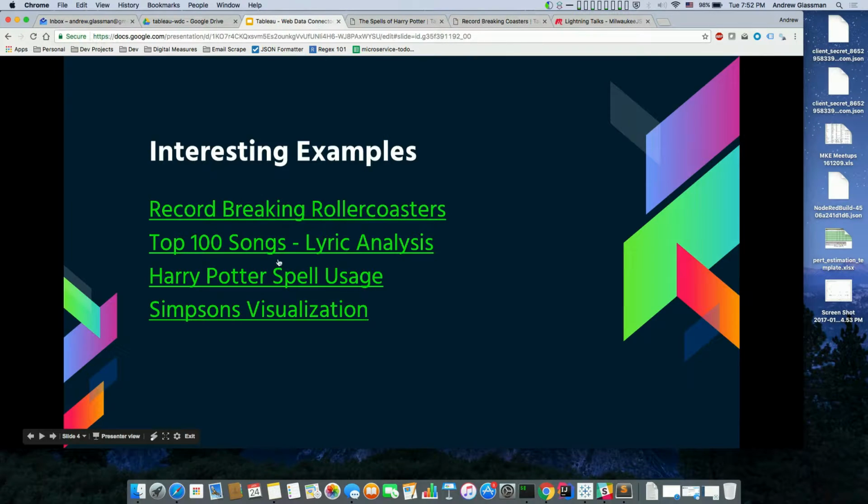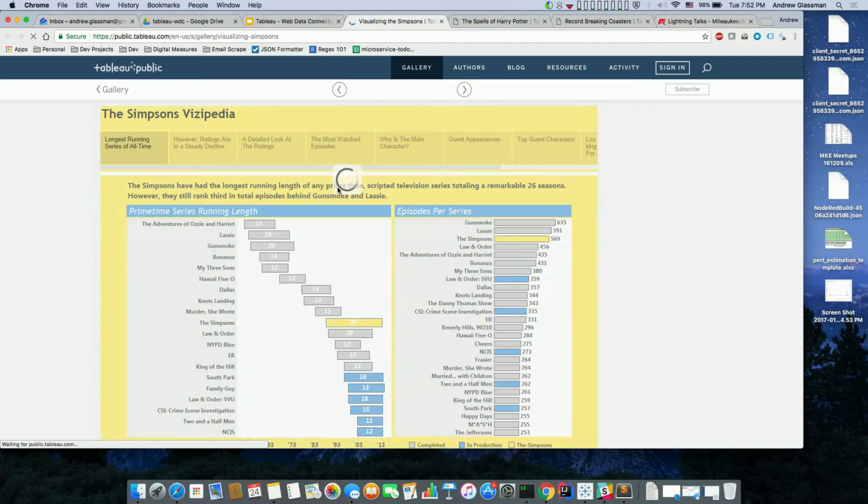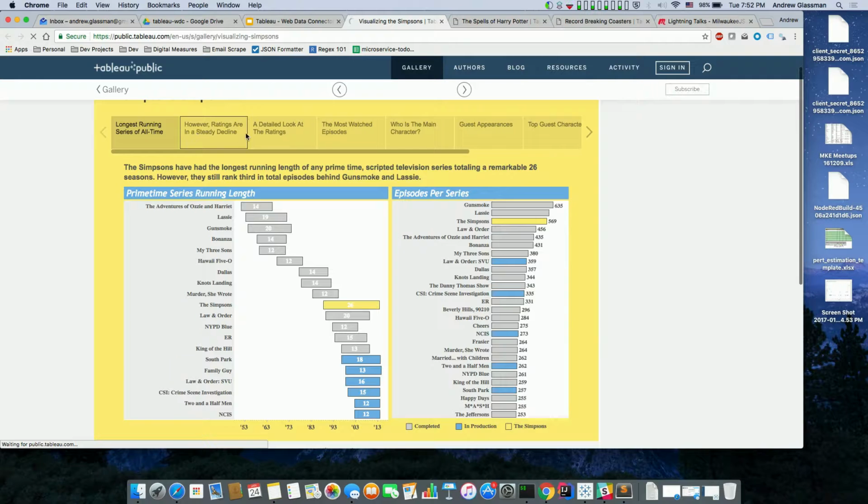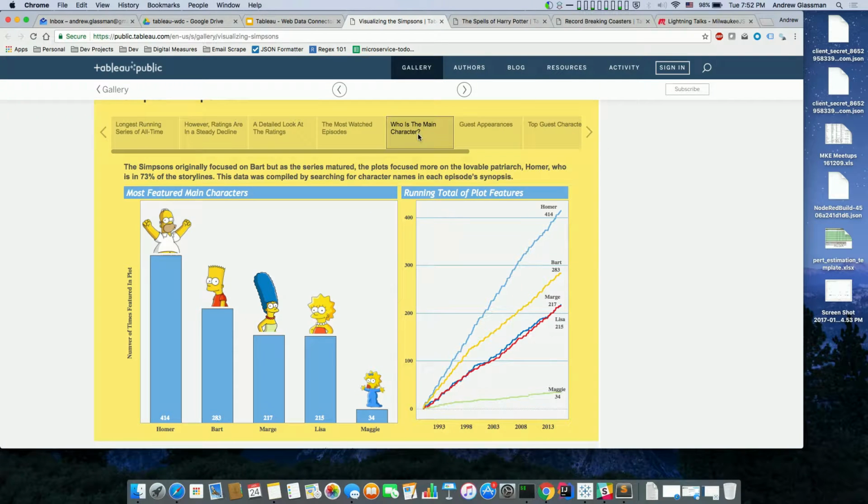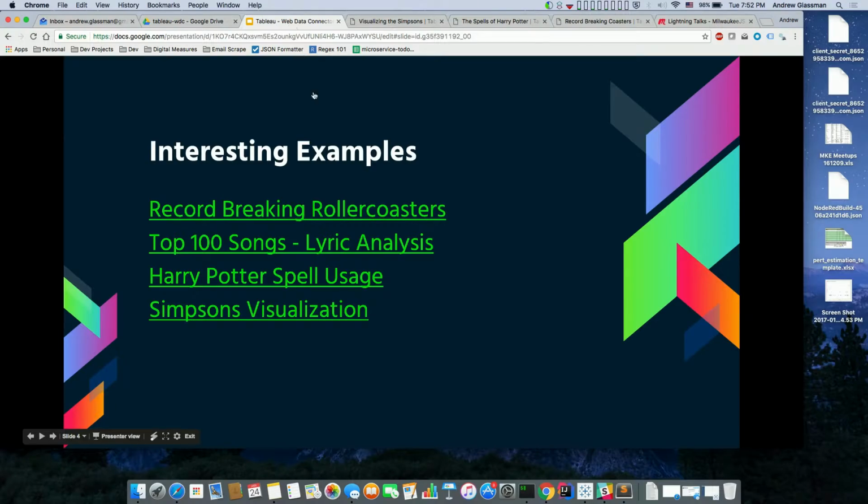And I think one of my favorite ones is probably this Simpsons visualization, which breaks down and analyzes the entire series of Simpsons to date, including most watched episodes, what characters have appeared in the most episodes. So there's a lot of really cool stuff out there and a really cool community behind Tableau.